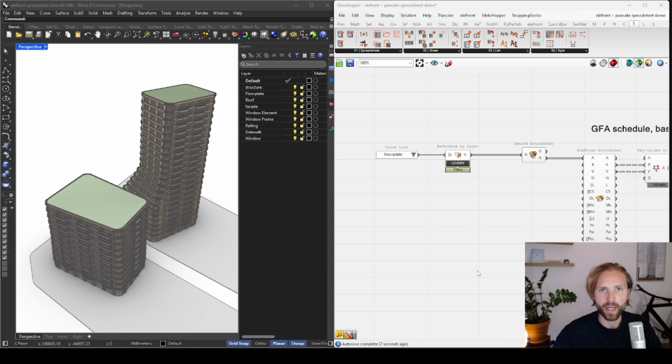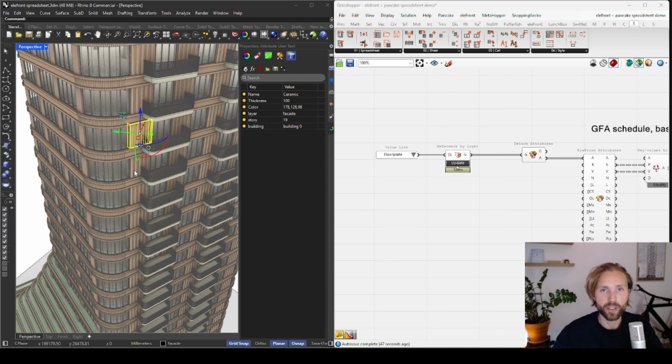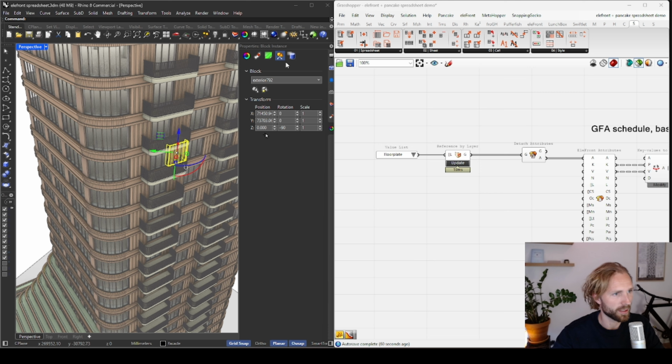Now let's get started. Alright, so here we have this model that we created in the previous Elefront video. And this model consists of blocks with all sorts of properties attached. So check out the previous videos and insights on how to actually create such a model. But assuming that we already baked it into Rhino using Elefront, we basically have this model with all sorts of properties. So for example, this is an exterior block that is positioned on the 18th floor, right?